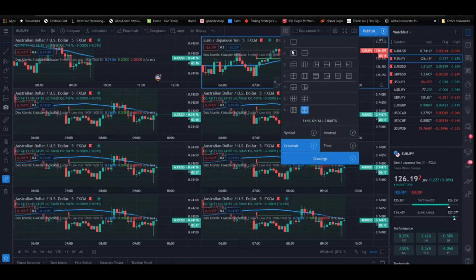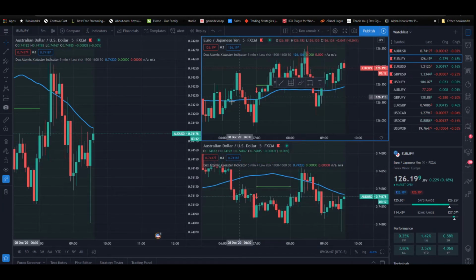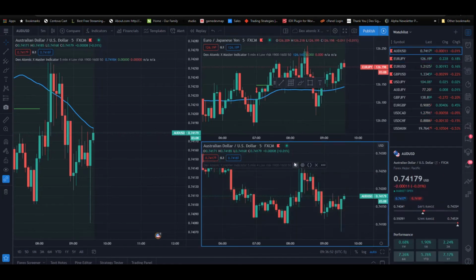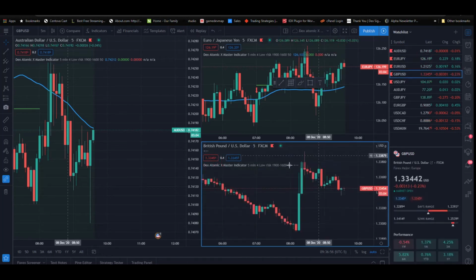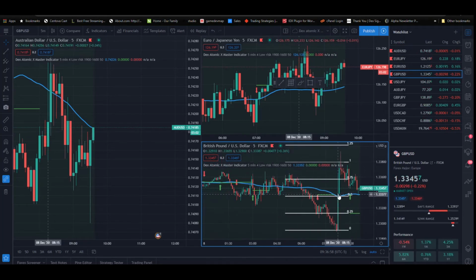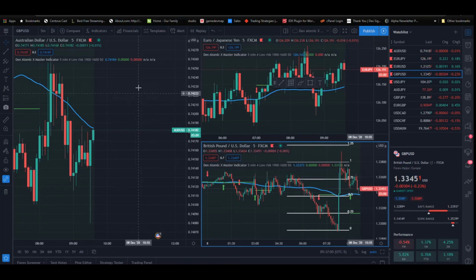Let me go back down to just one that's less crazy. Let's just say this one like this, right? We got your main, your Aussie, you got your Euro JPY, and let's say we want another pair down here. Let's say we want the Great Britain Pound USD. See, very simple to be able to set up. So you can have a chart layout like this.